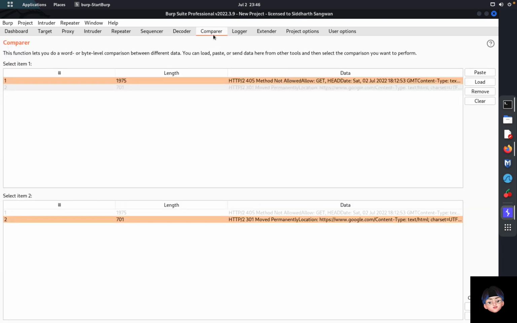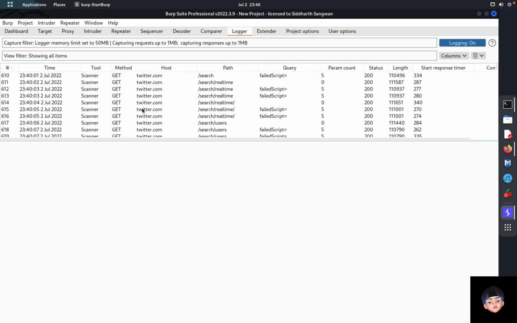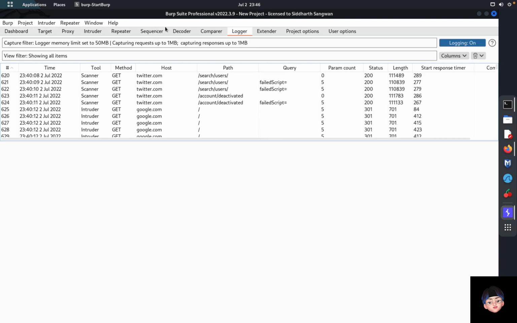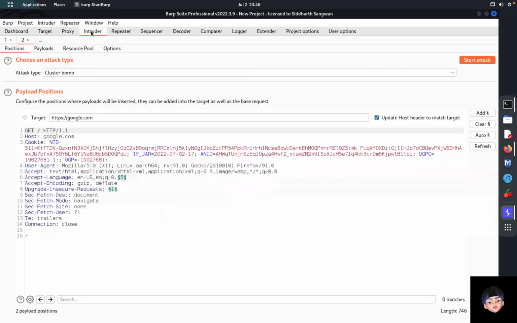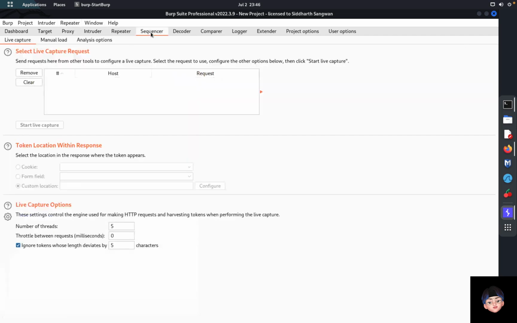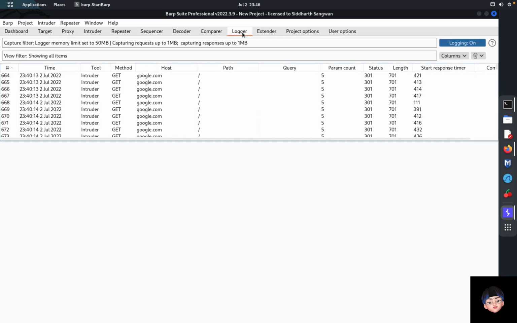So you're already familiar with the comparer. Then we got the logger tab. Logger tab is mainly used to check the history of all other different tabs. For example, I want to check traffic generated by this scanner here, all the requests sent by the scanner or this automated task, or you can say we want to analyze all the responses received by this particular automated task, right? Or you want to go with all the requests and responses for the intruder, for the repeater, for the sequencer, then all the history will be available in your logger window here.